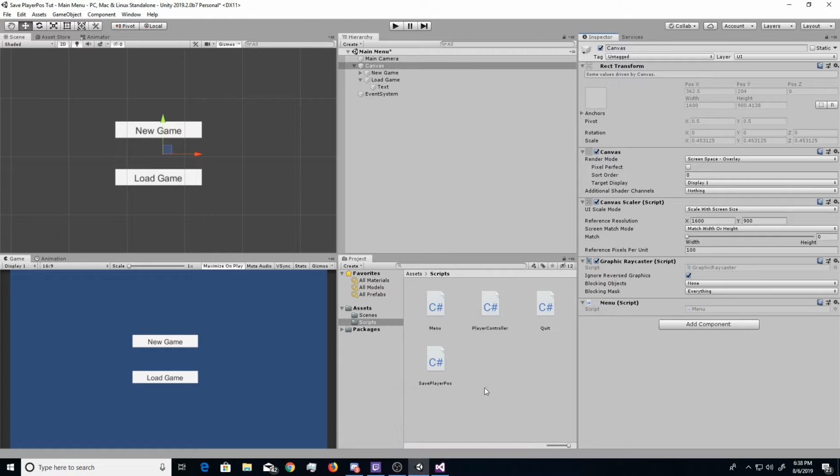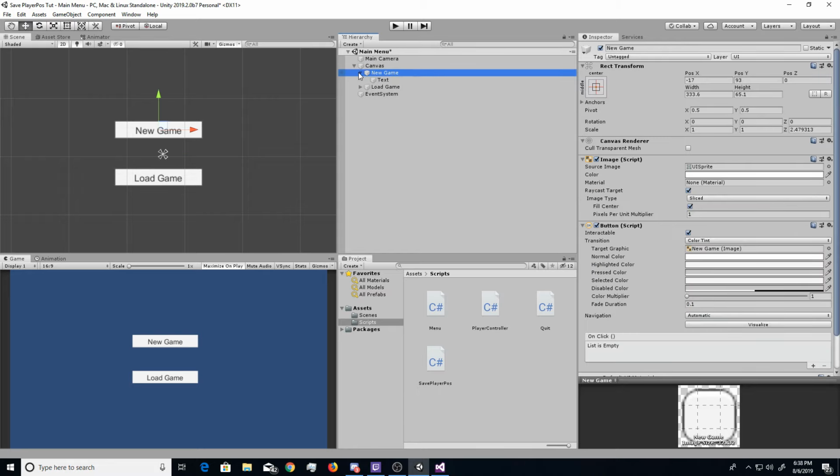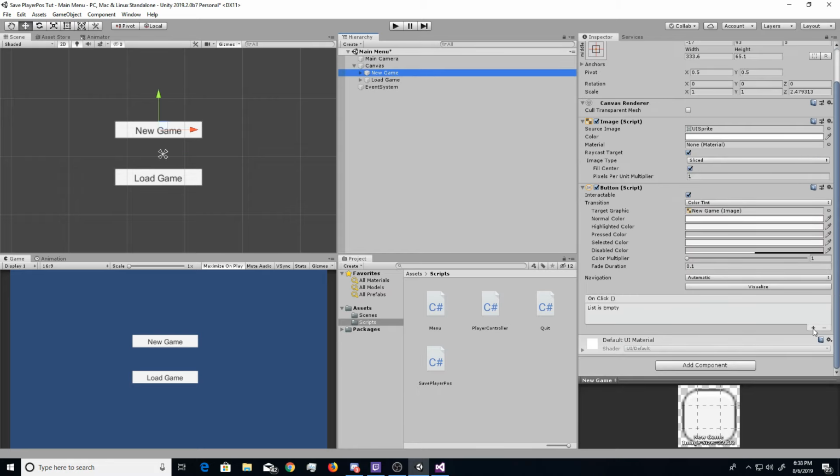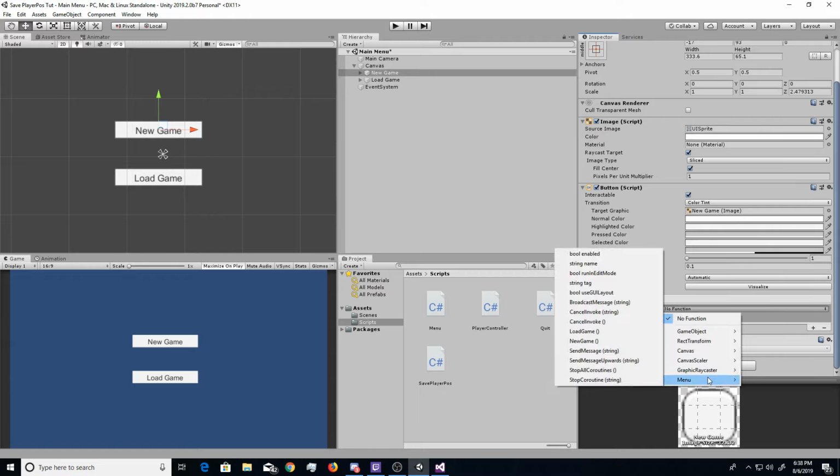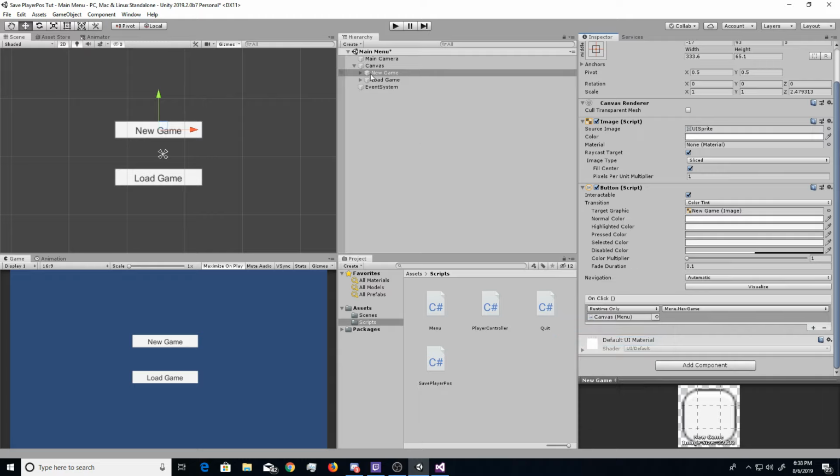Right. And then we can go on to this new game button. Then we can add an on-click event and drag the canvas inside of here. And again, go to this little function, the menu script, and since this is a new game button, we want to select the new game function.